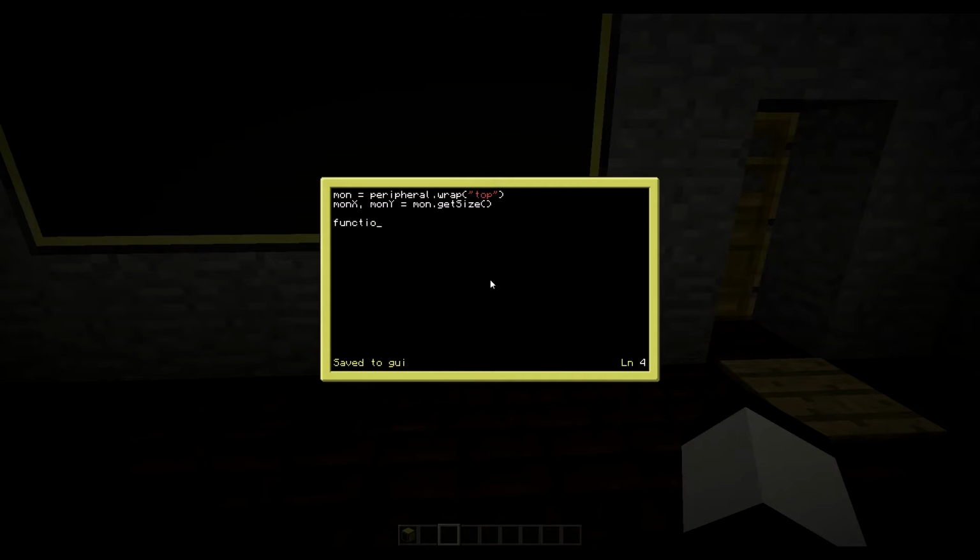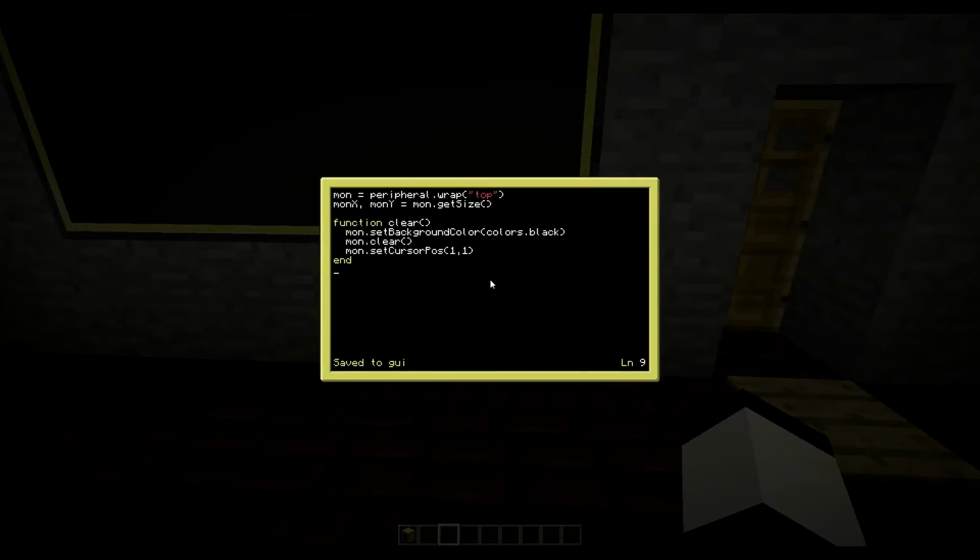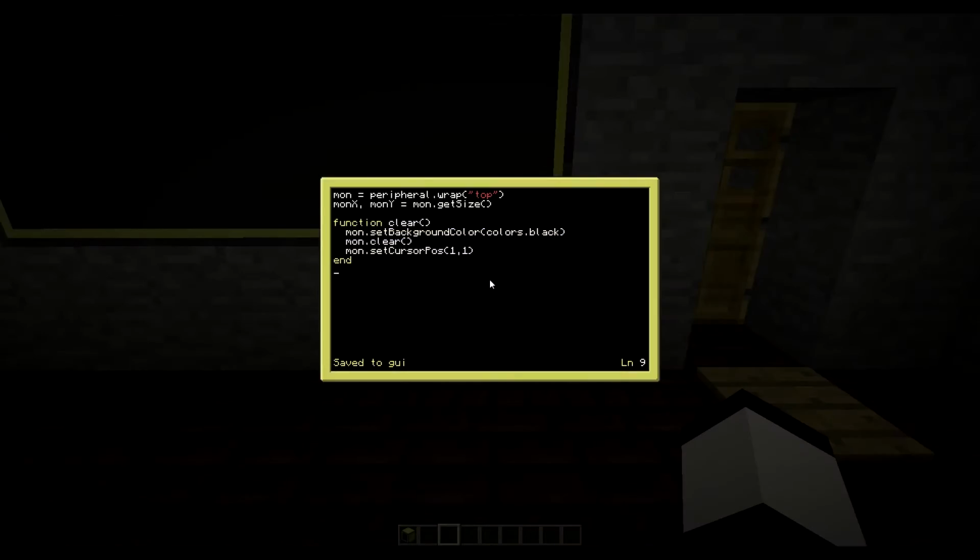And then we'll make a function which can clear the monitor. So set background colors.black, and we want to clear and set the cursor position to 1 1. The reason why I changed the colors to black here is because we're going to change this color with the progress bar, and if we then clear the screen without doing this, the screen may turn another color, and we don't want that. We want it to stay black.